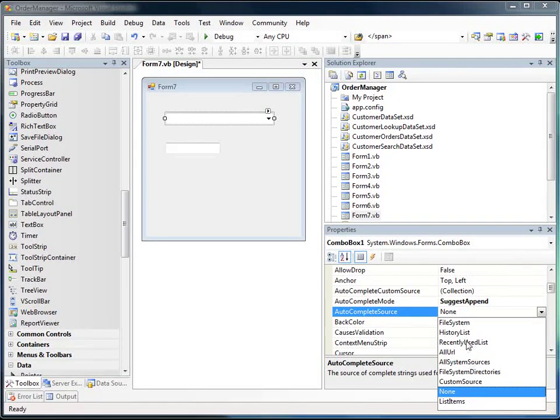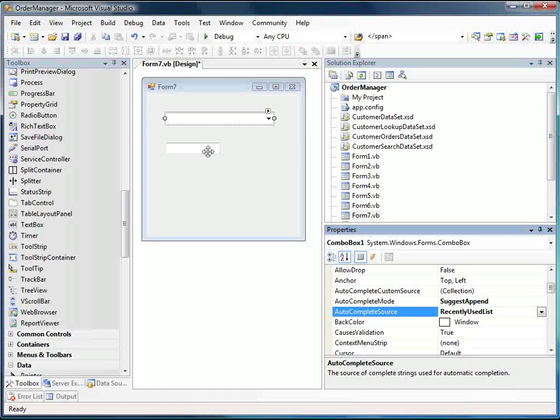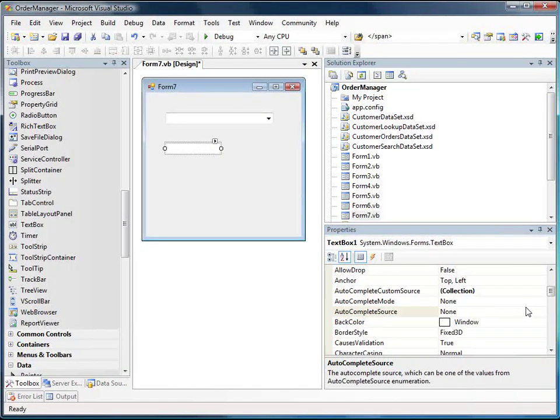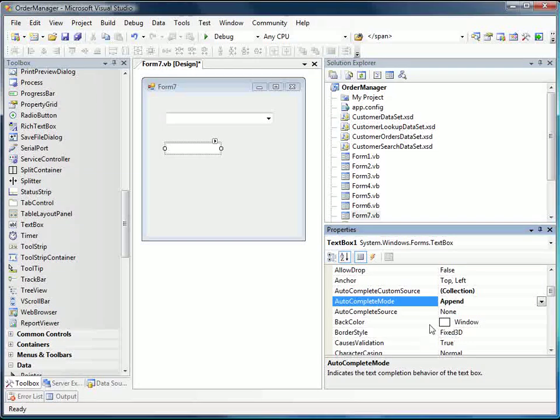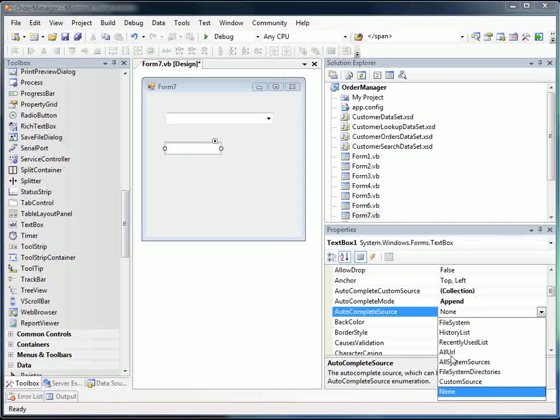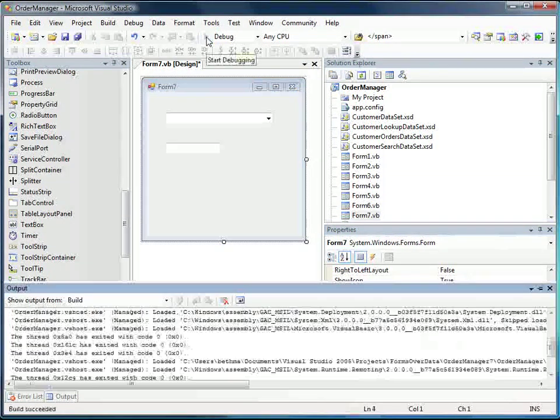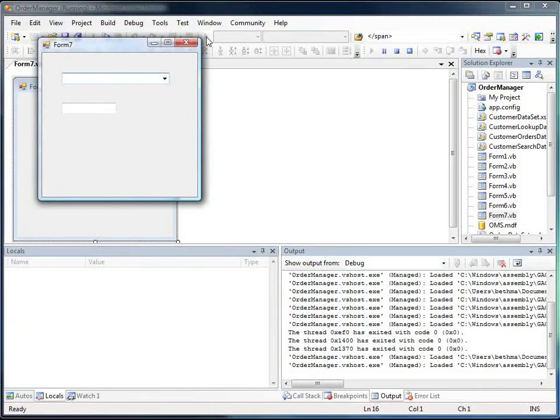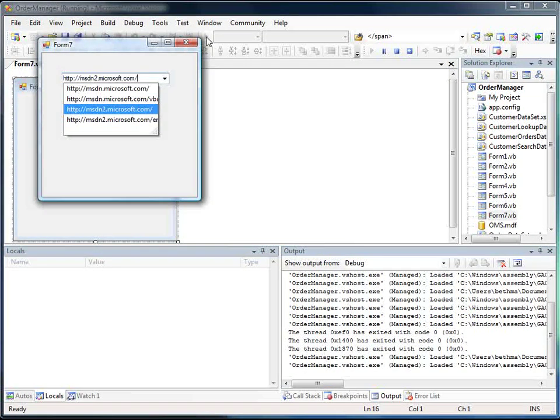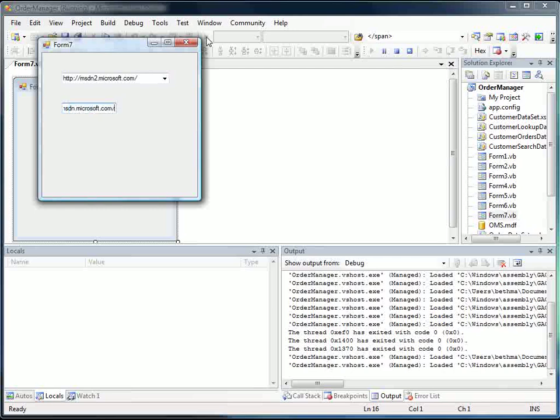So for this one, let's just choose recently used list. And for the text box, we'll just make this an append mode. And I'll choose, how about all URLs? Okay. So let's take a look at how this reacts when we type. Hit F5. And now when I type MSDN, you'll see that it's appending and suggesting sites that I visited. And now with the text box, you'll see that it's not suggesting because we set it to just append. C colon. Okay, so that's how autocomplete works.